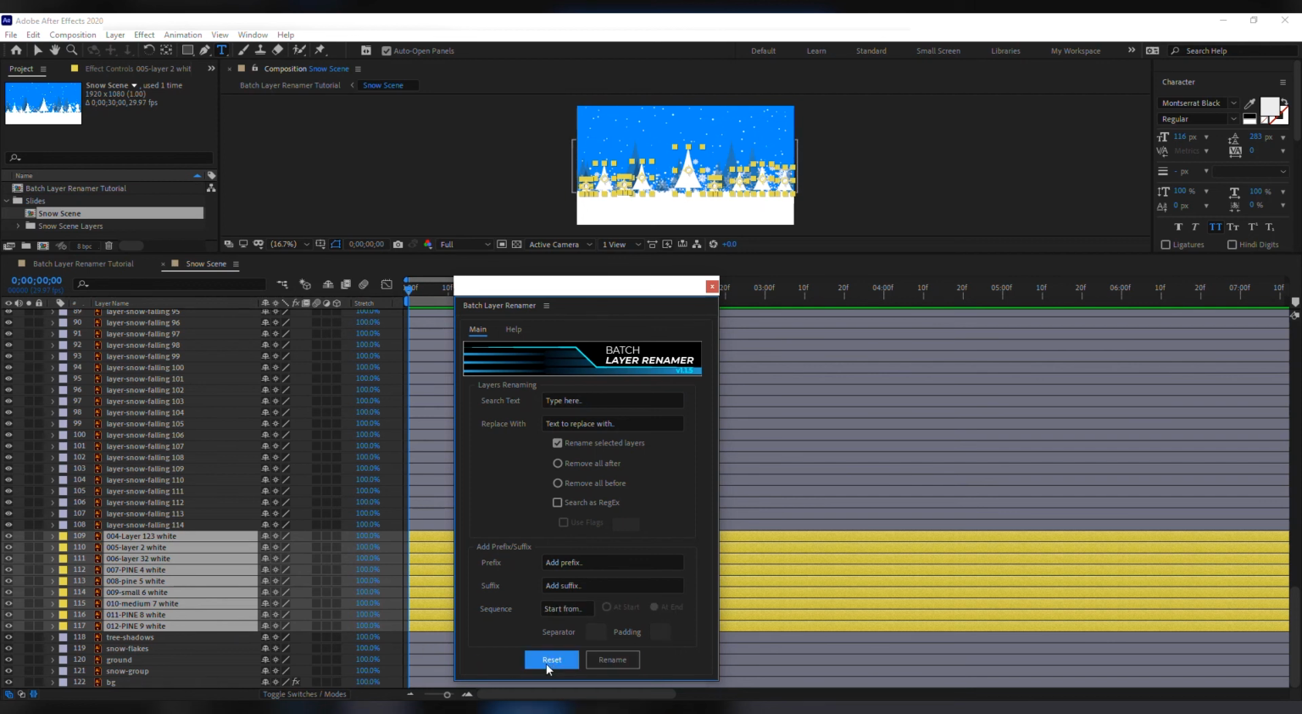Reset, if you want to use the script again with fresh options on any other layers or for any other operation, then instead of resetting or removing all fields manually you can just reset all fields at once using this button.